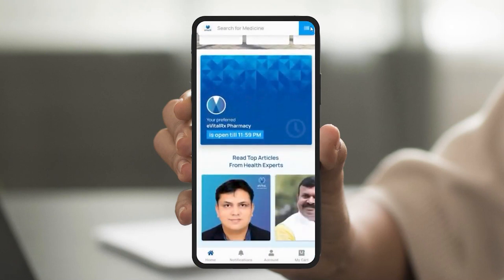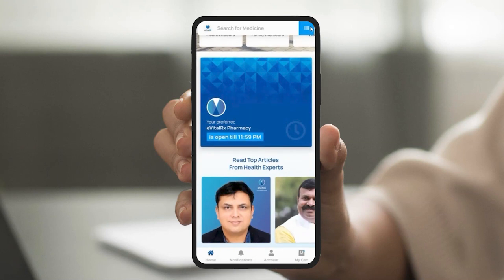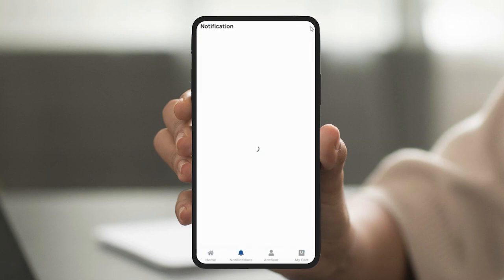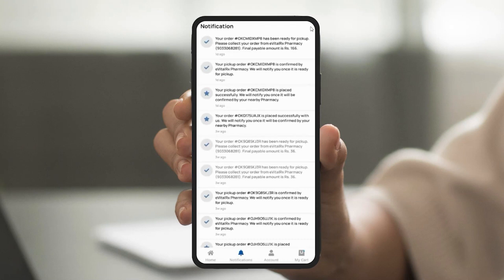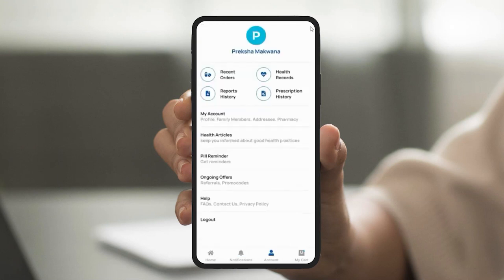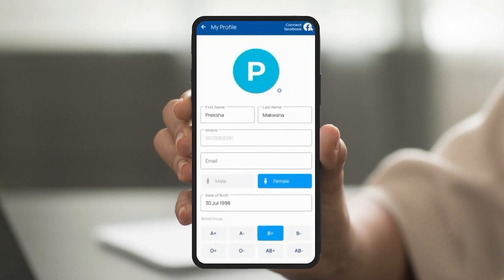Next thing is, you can see this home page. After that, click on notification. If you are receiving any notification, that will appear here. Account, you can see this account, your account, this is the customer's account. And here you can click on this name.